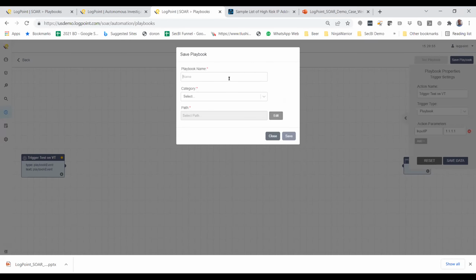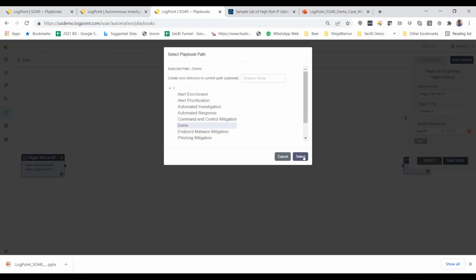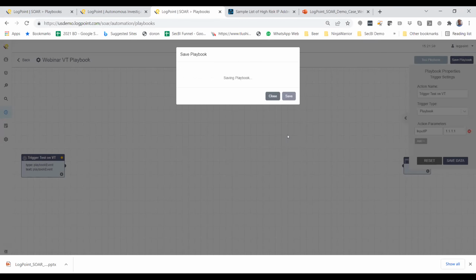So we're now saving our playbook. So this is webinar VT playbook. We have several categories. You can build a playbook for detection, for investigation, for response, for hunting, etc. This is just informative so that you will be able to use this playbook afterwards. The content of the playbook doesn't really change from this, but in this case, we are doing an investigation, and therefore I chose investigation, and we are going to save it on our demo. Select, save.